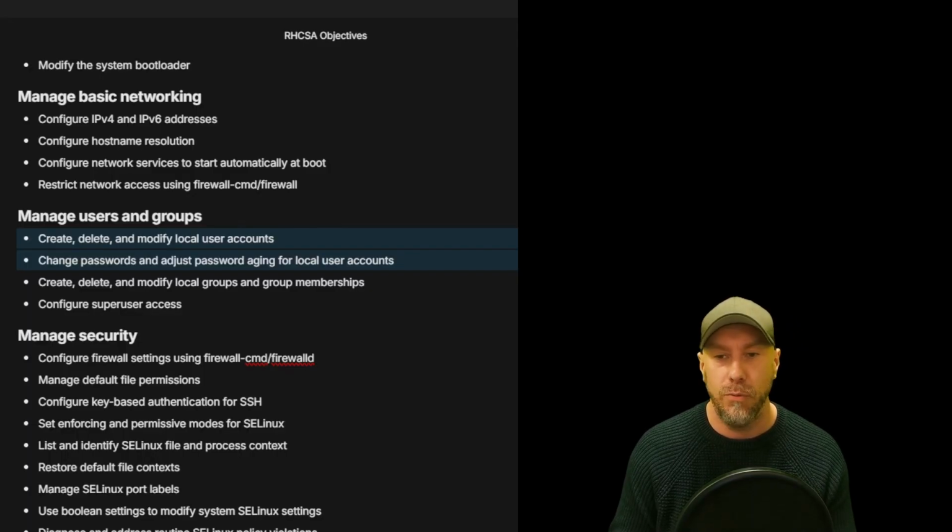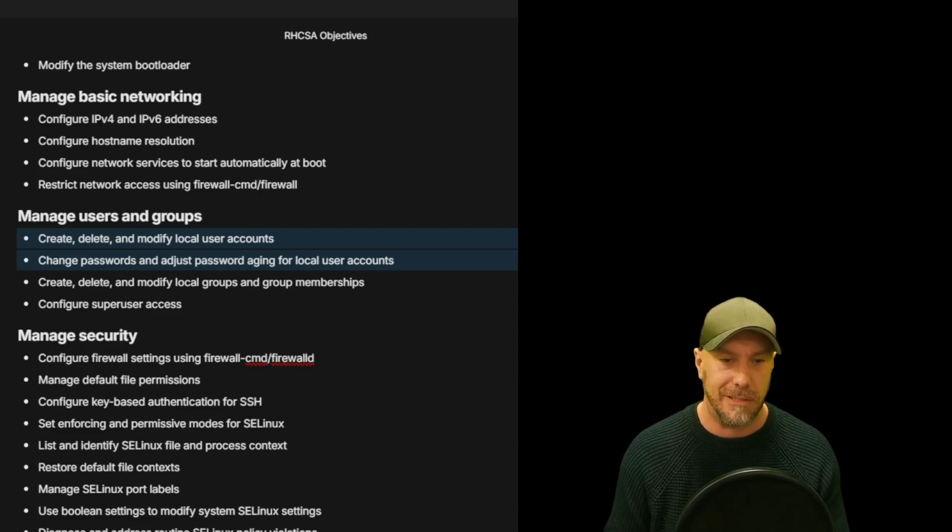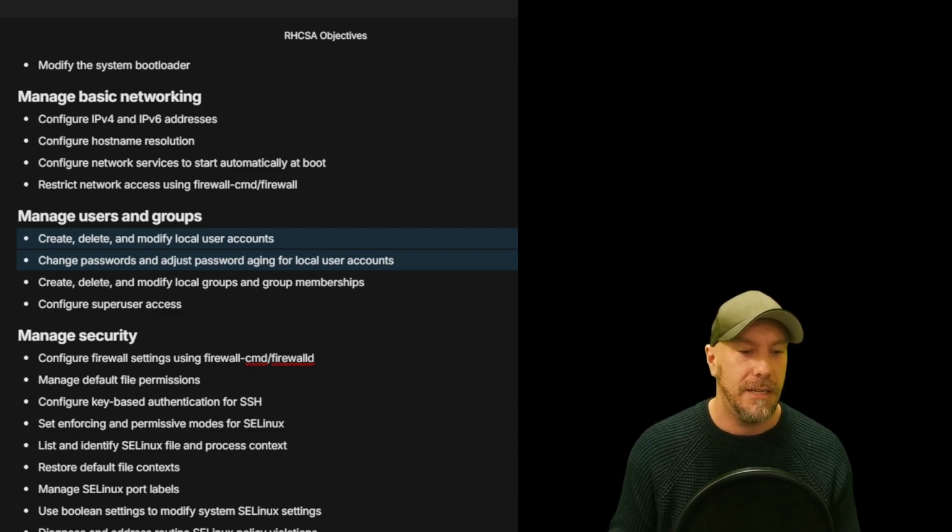So let's look at the objectives for today, the mission if we choose to accept it. Create, delete, and modify local user accounts, change passwords, and adjust password aging for local user accounts. Let's get started.